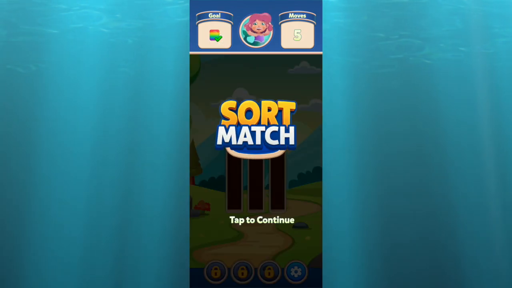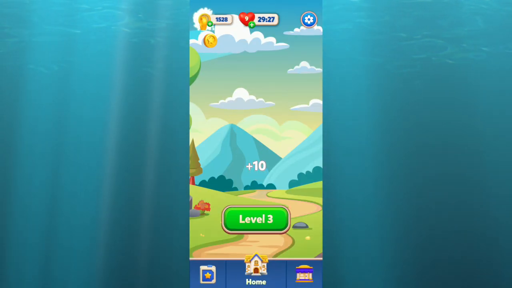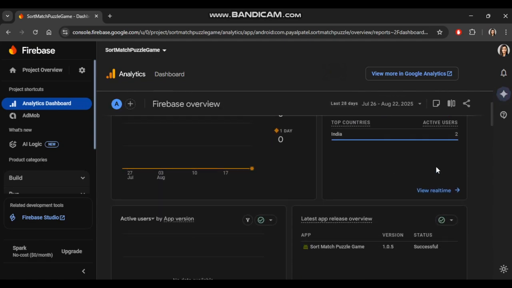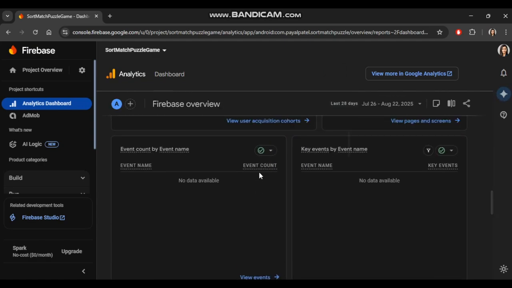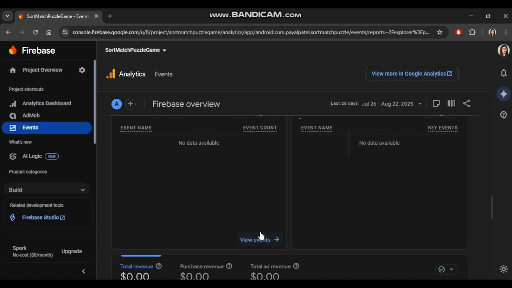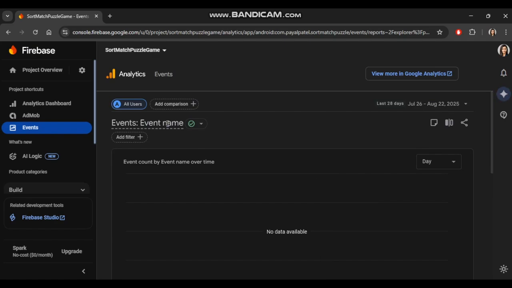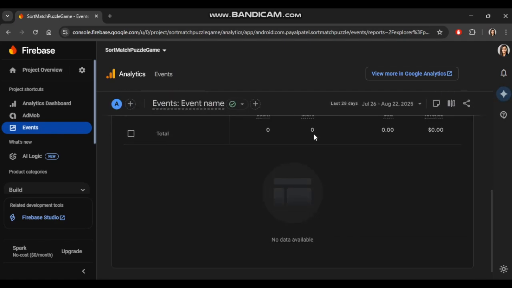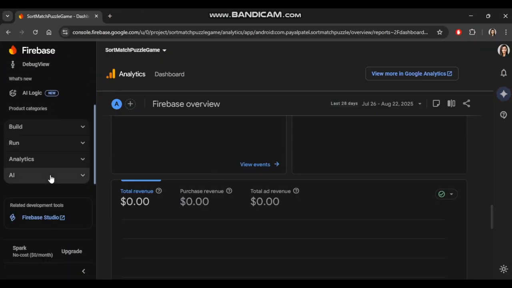After building and running your app, go to the Firebase console dashboard. You should see the event data. If not, wait 30 minutes. If event counts are not fetched perfectly, you can temporarily enable debug logging in your script. Set FirebaseApp.LogLevel to LogLevel.Debug. Run the app and play levels. Comment out debug lines for production before publishing to Google Play Store.